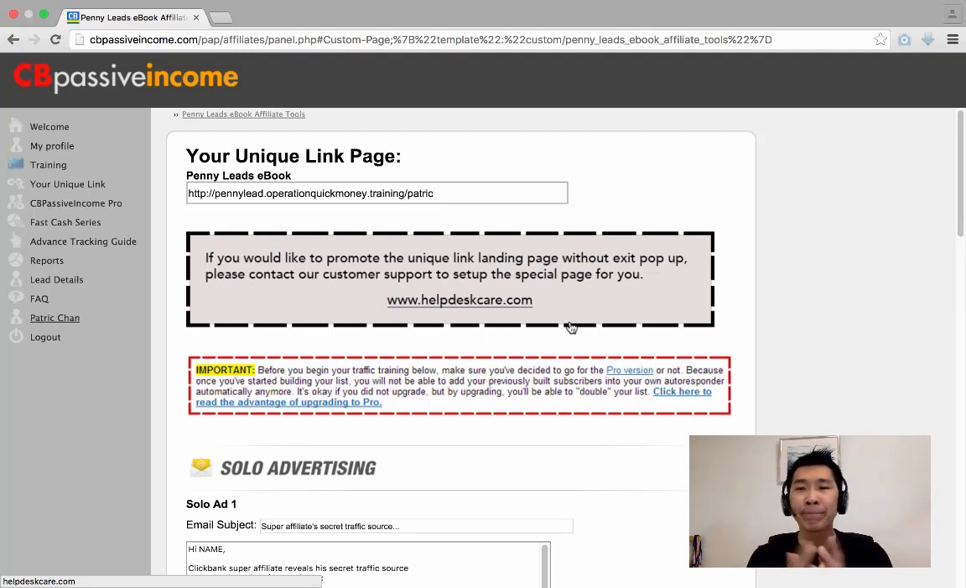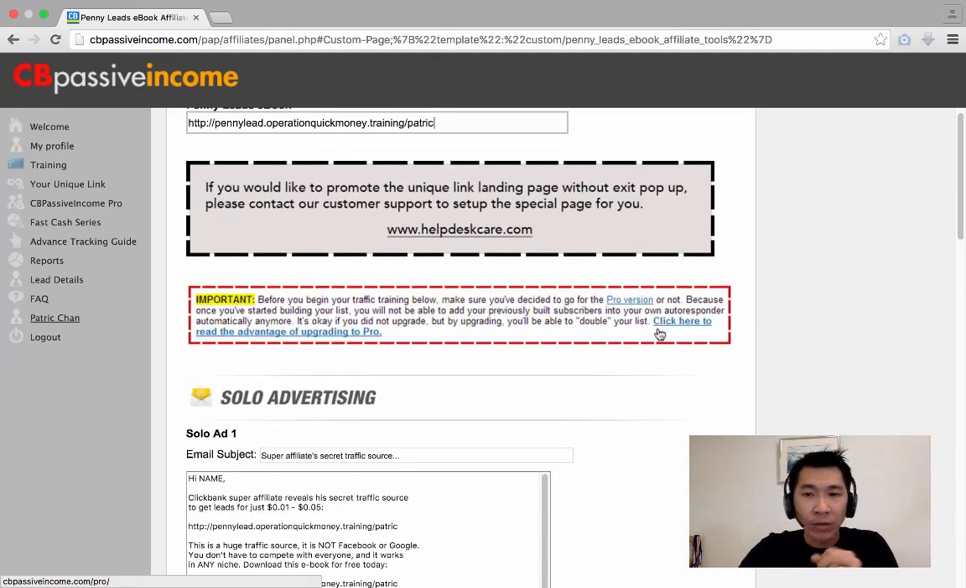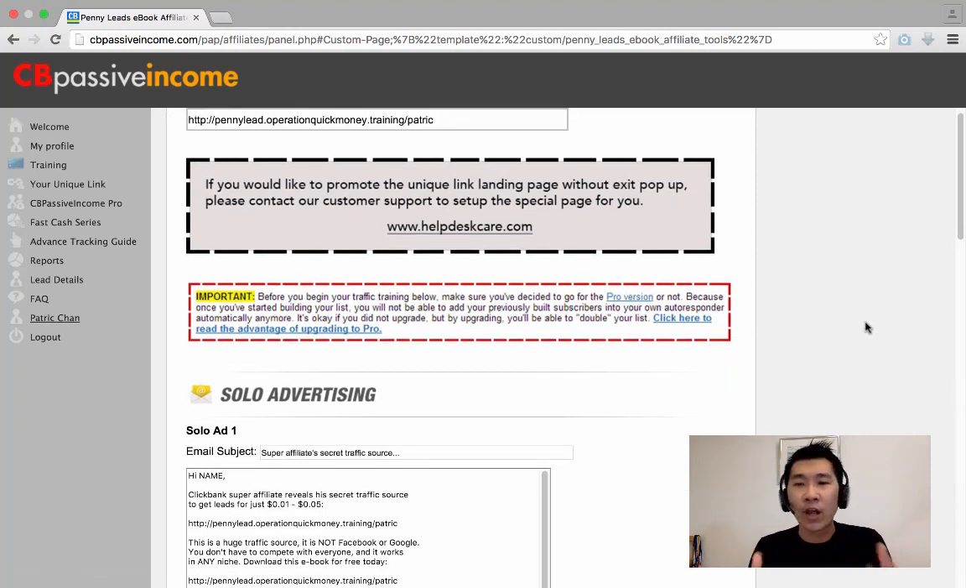Like I said, Facebook, for instance, doesn't allow you to have a pop-up, so you have to make a special request for a page that has no pop-up. And there's this notification here. I read it wrongly earlier. This is available all the time. This is for you to upgrade to the pro version. We'll cover more of that later on. It's totally optional. Right now, I just want to go through getting started with you.